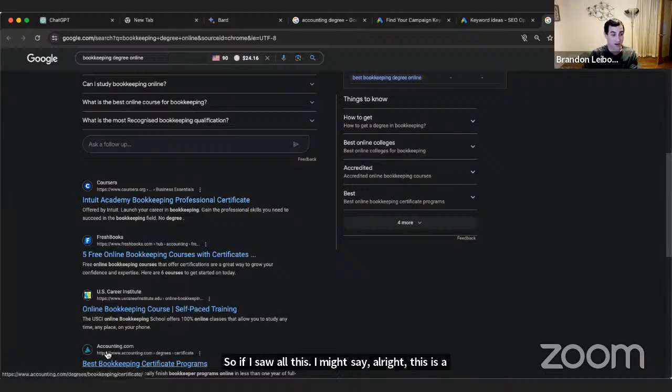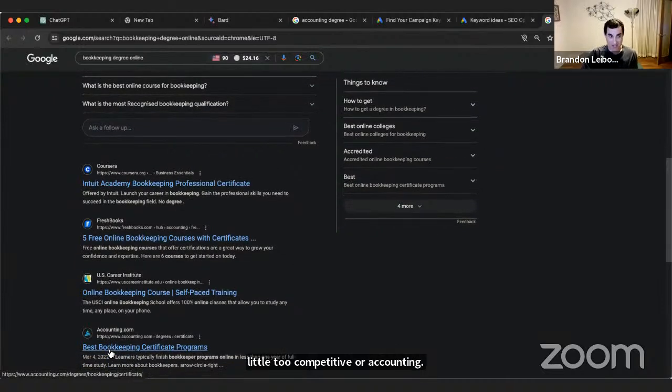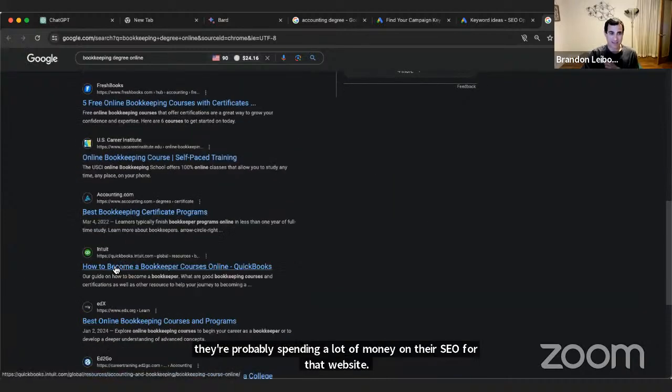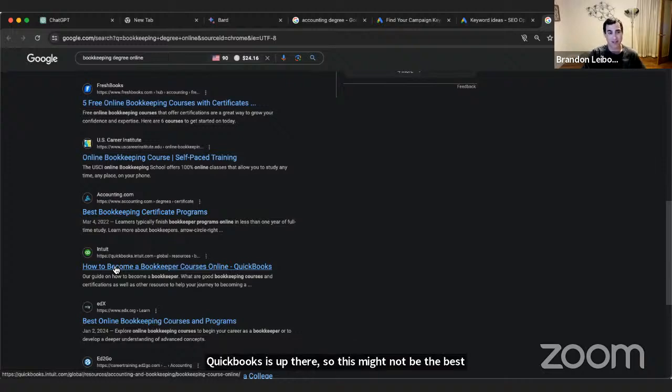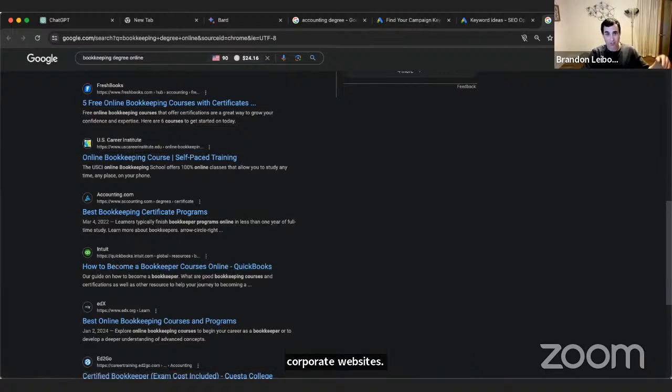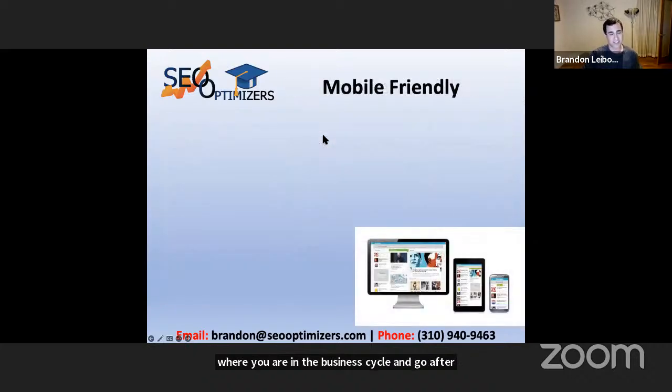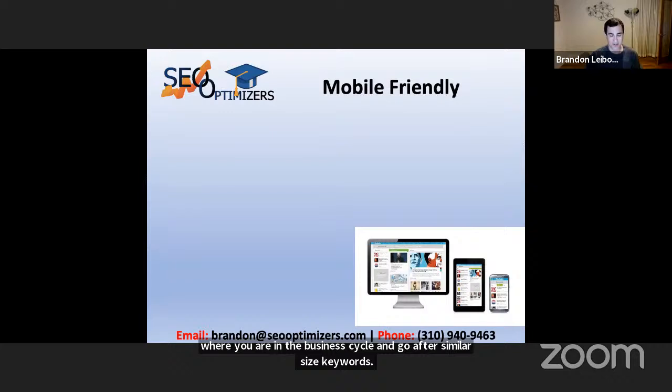Or accounting.com. Someone has the word accounting.com. They probably spent a lot of money on that website, and they're probably spending a lot of money on their SEO for that website. QuickBooks is up there. So this might not be the best keyword because it's just really saturated by big corporate websites. And if you're just a startup, it's probably not going to be ideal. Eventually, over time, you can build yourself up to rank for that keyword, but you have to understand where you are in the business cycle and go after similar sized keywords. Otherwise, you're just going to get lost in the weeds, and we don't want that to happen.